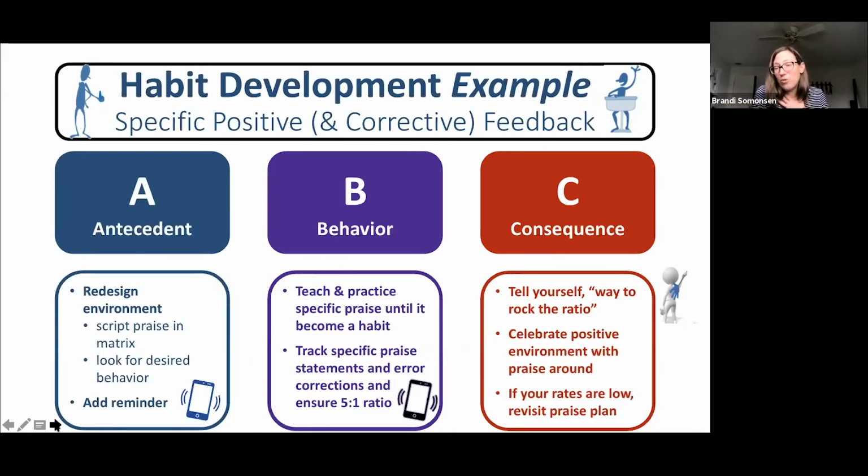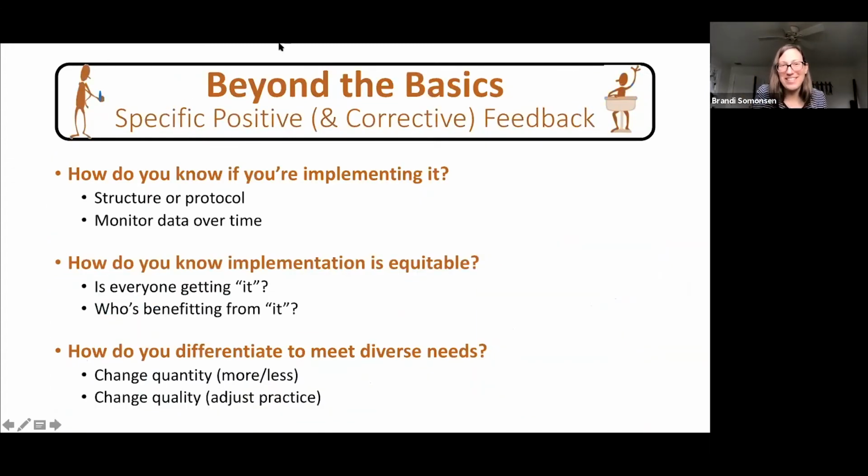And we can make sure that if we are kind of slipping into the habit of more error corrections than praise, instead of just letting it slide, we go back and we rethink about our antecedent strategies. We write out new praise statements. We think about the prompts. So we hold ourselves accountable to make sure we're focused on the praise. And again, I'm going to pass it over to Kim to talk a little bit more about how we know we're implementing it, how we're sure it's equitable, and how we differentiate.